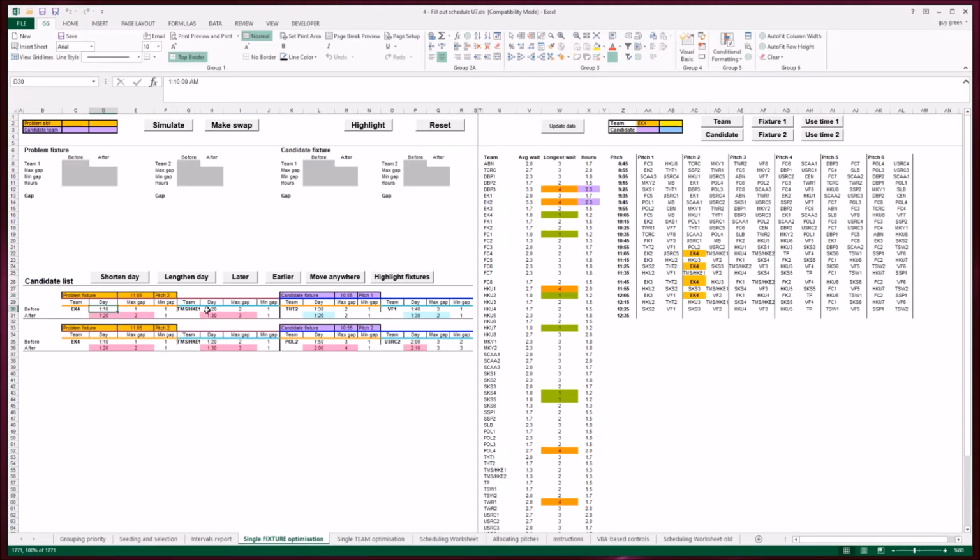Now, this shows you the before and after for each of the teams involved in this. So East Kowloon would go from having a 1 match maximum gap to a 2 match gap. Their opponents would go from having a 2 match maximum gap to a 3 match maximum gap. And the possible swap candidate, which is at 1055 here, the one before, would basically see their total day shortened, but they would still have the same maximum gap.